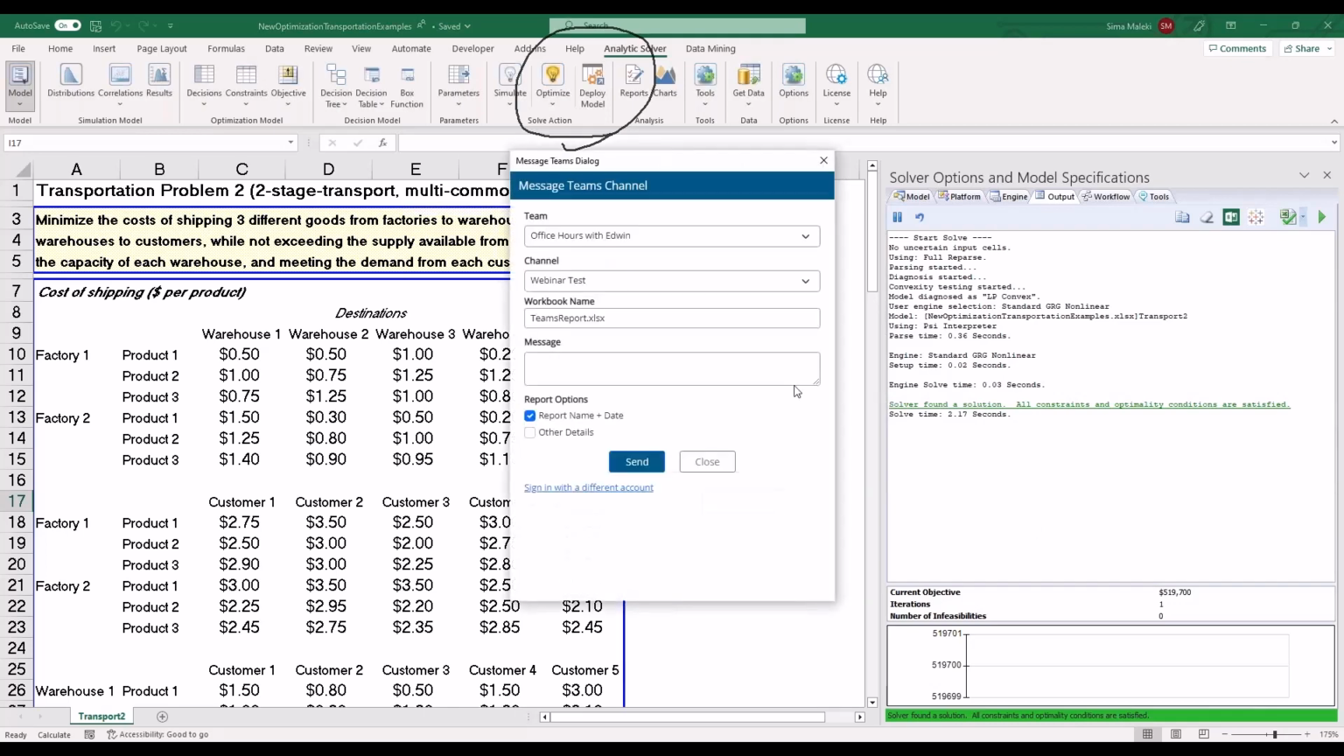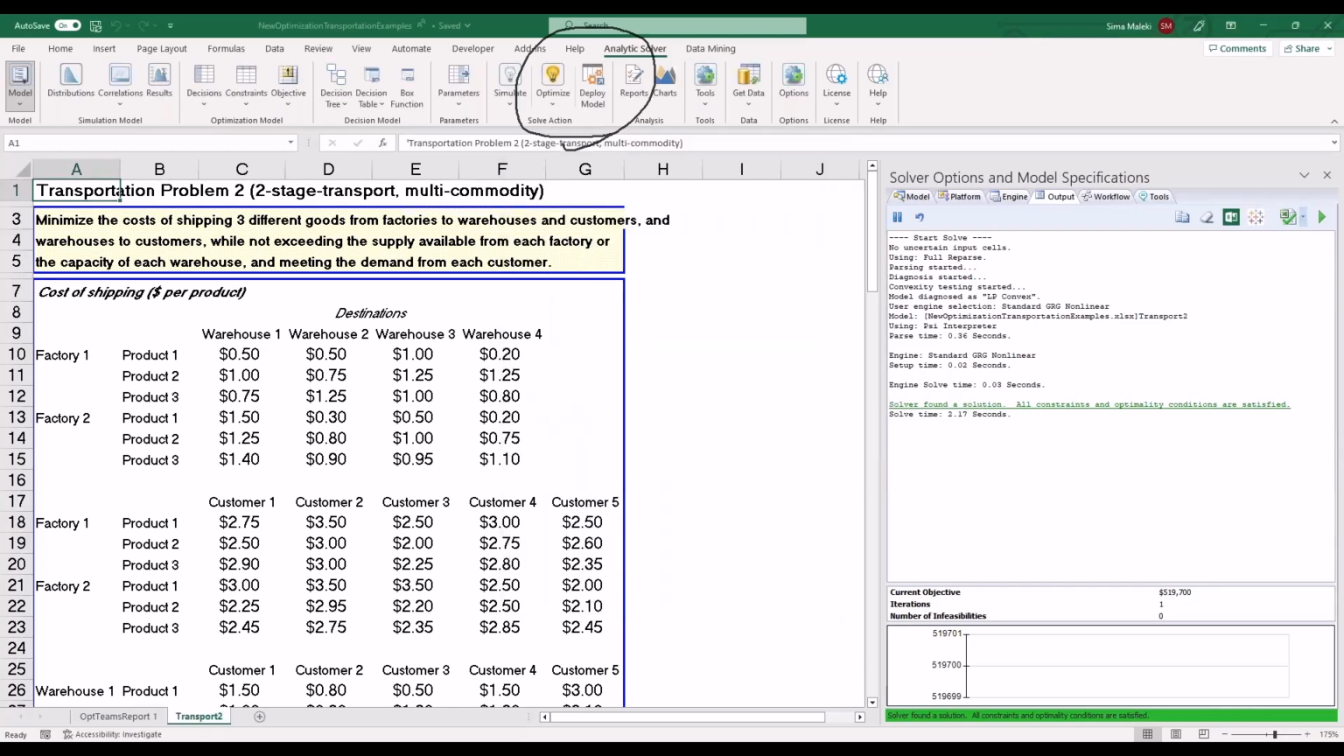This Teams dialog appears, and then you have to select the team and channel where you would like to share the results. For example, my team is office hours, my channel is webinar test. For the workbook name, let's just keep Teams report, then give it the report name and date and click on send. So you can adjust the details.